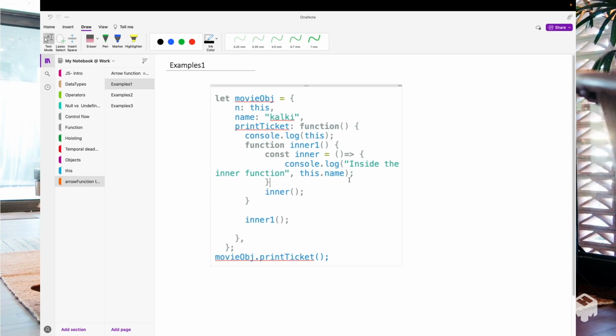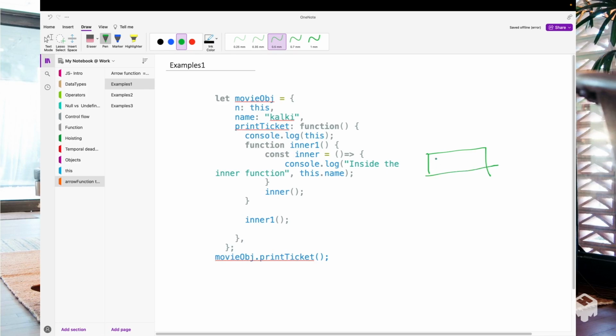Why is it printing undefined? When the JavaScript engine starts the execution, it creates the global execution context. Now what is happening when we are calling the print ticket function? The print ticket function means again a function execution context. In here this is available. So this is referring to this movie object till now.